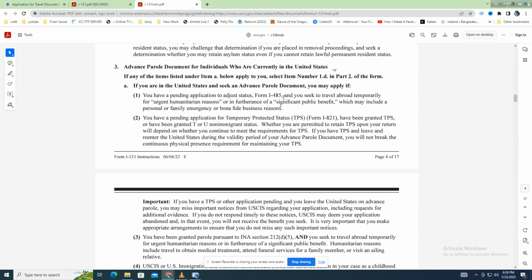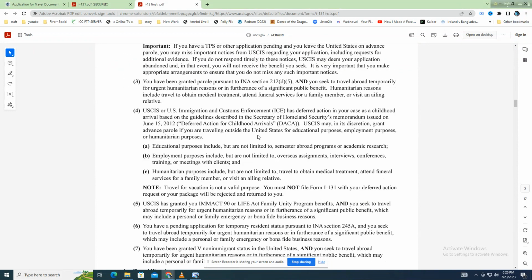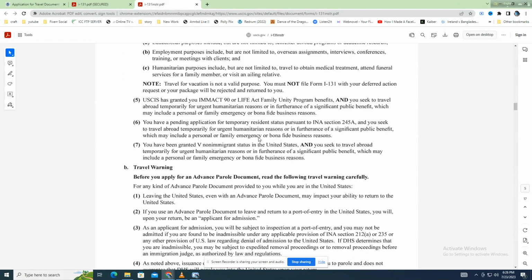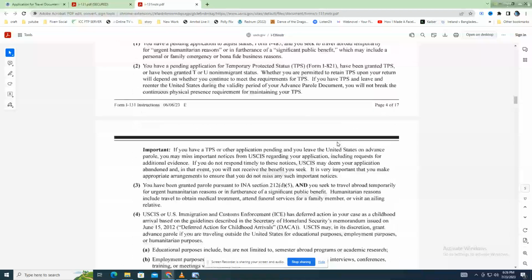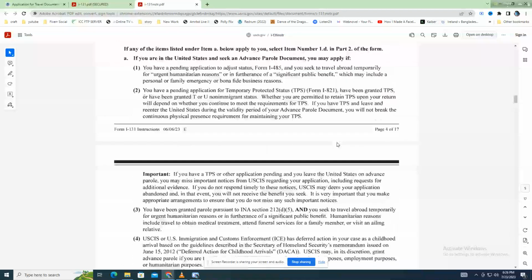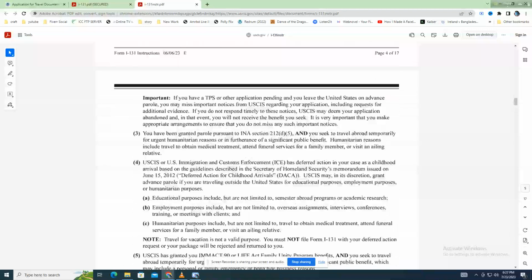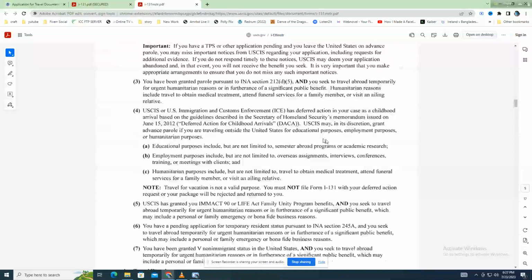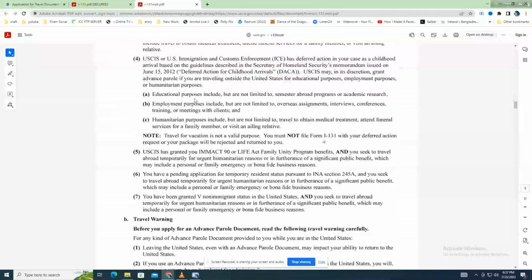In general, if you leave the country without first getting advance parole, USCIS will consider your application for adjustment to that of a permanent residence to have been abandoned. Advance parole is printed immediately on the card, as seen in the illustration, when it is issued in conjunction with an employment authorization card.